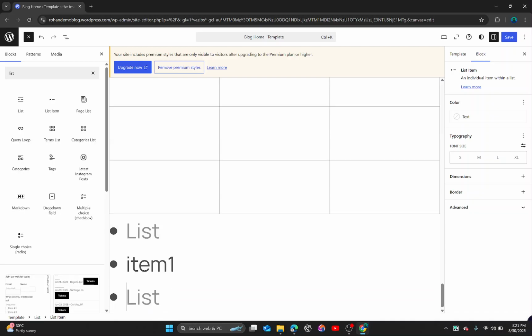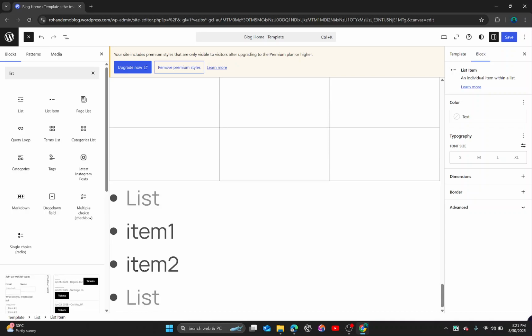As you can see, I have completely full access to the list option over here, and I can control it really well. Like this, you can add list to your WordPress website.